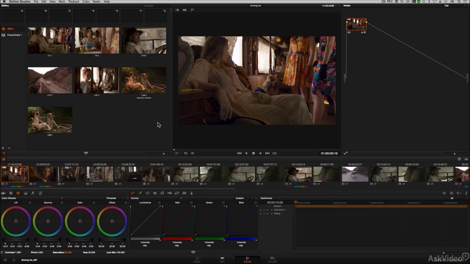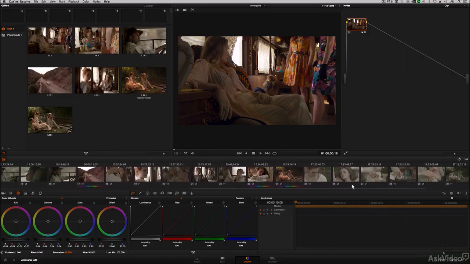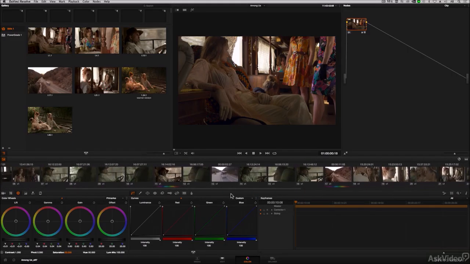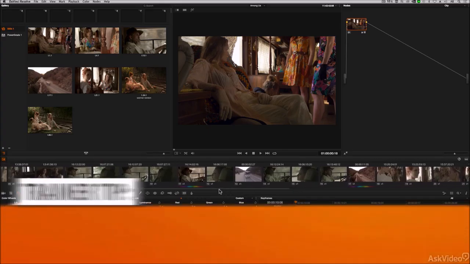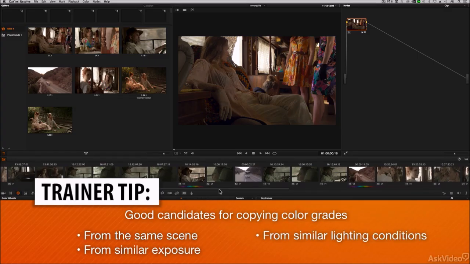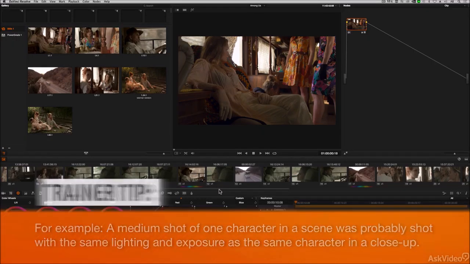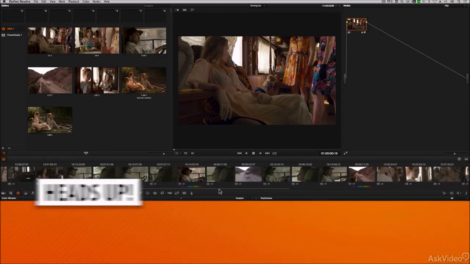In this project, there have been a few looks that have been established, and they might serve as a great starting point if we could copy those looks onto other shots. Now, where this is going to work best is when shots were shot under the exact same lighting conditions and exposure and lighting ratios. But sometimes, even when those things are a little bit different, that grade might still be a great starting point.